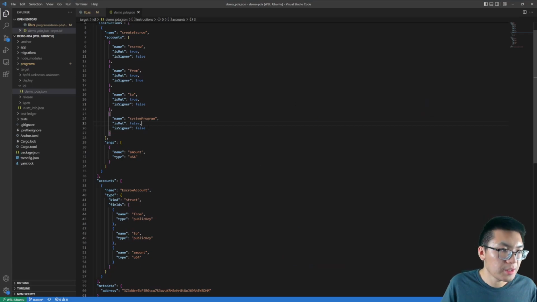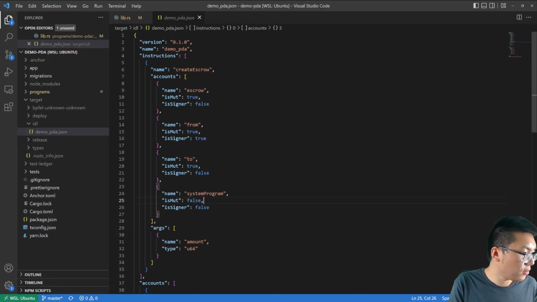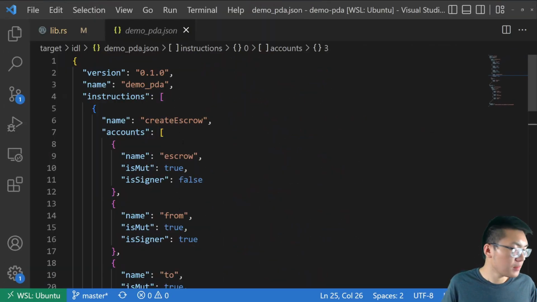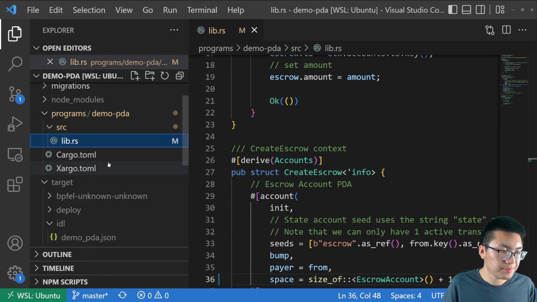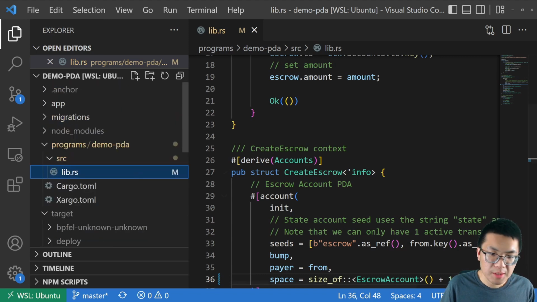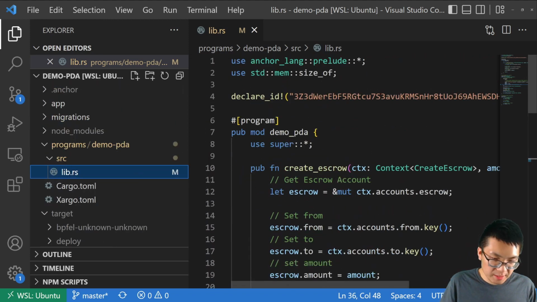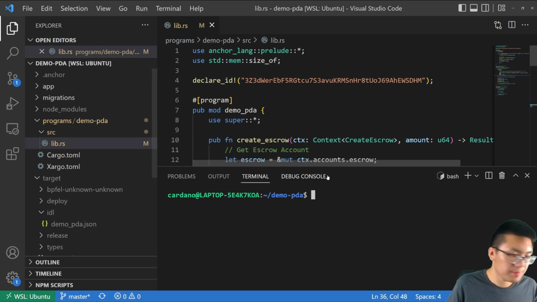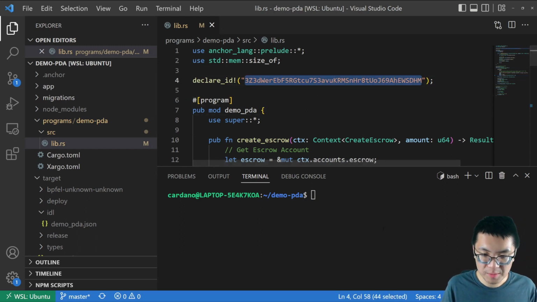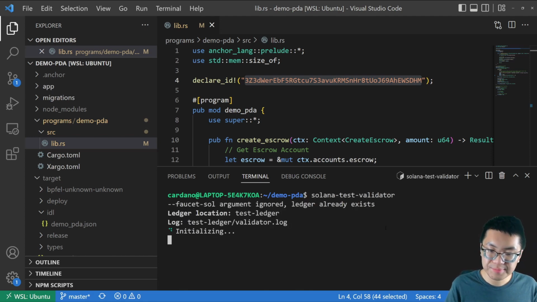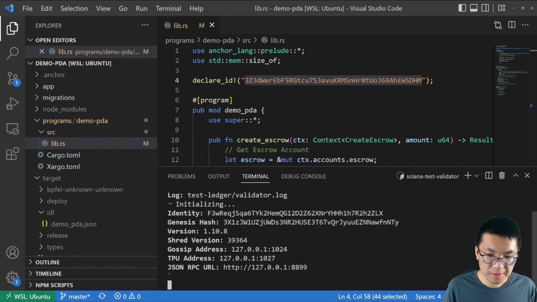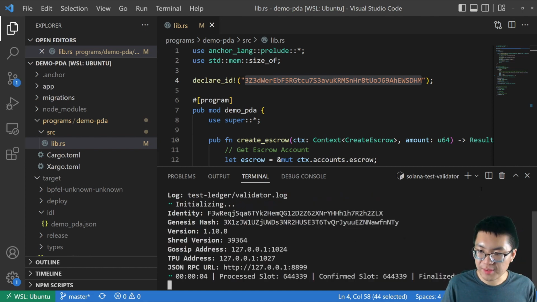Right. So let me make this bigger for us all to see. All right, so I'll open up our browser, our Explorer. You see, I already have an address, but let's go through everything again. First, we need to start our localhost, so that's solana-test-validator. This will start our node, as you see right there, and we can open a new terminal.